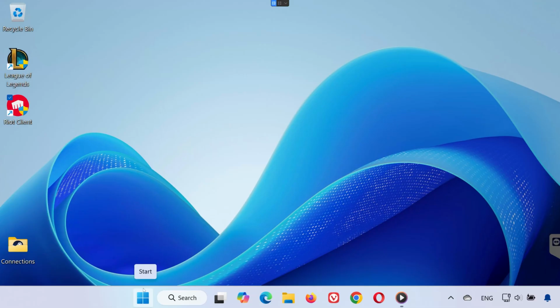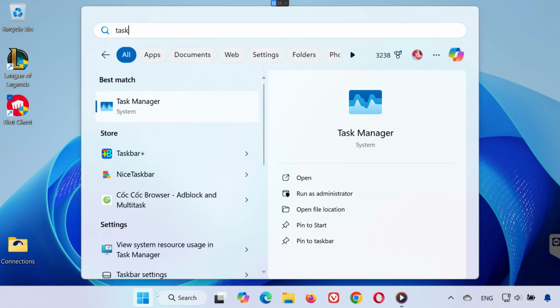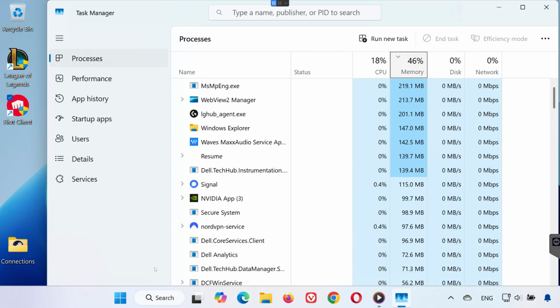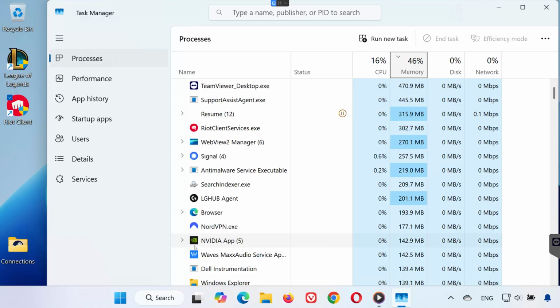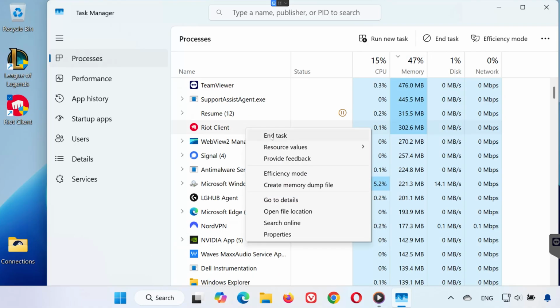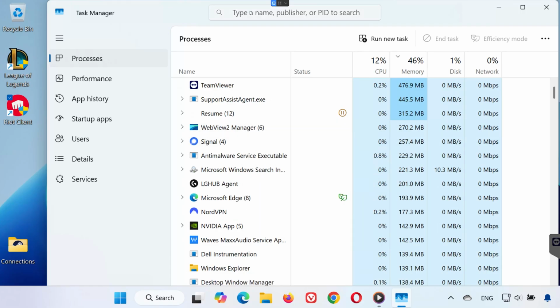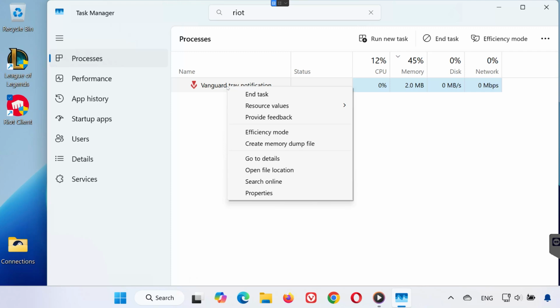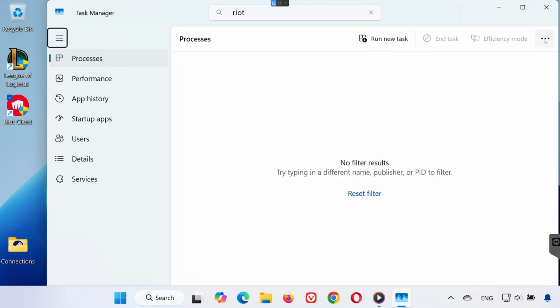Close Riot, League of Legends and Vanguard processes. Open the Start menu, type Task Manager, and click on it. In the Task Manager, look for any processes related to Riot Client, League of Legends, Vanguard. Right-click on each of them and select End Task. You can also use the search bar in Task Manager to quickly find Riot. Once everything is closed, move on to the next step.